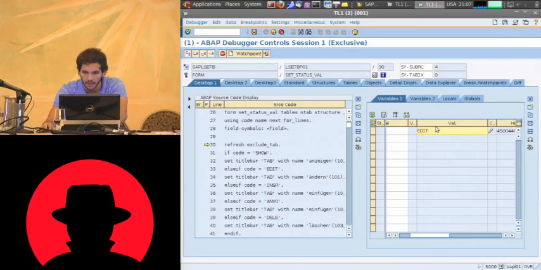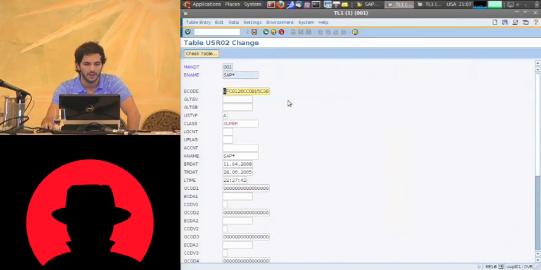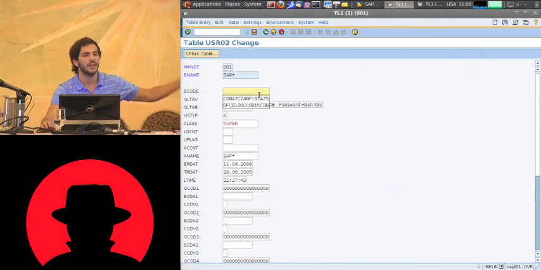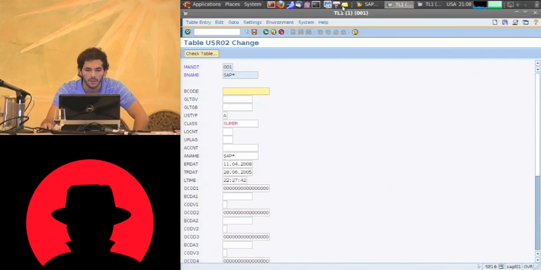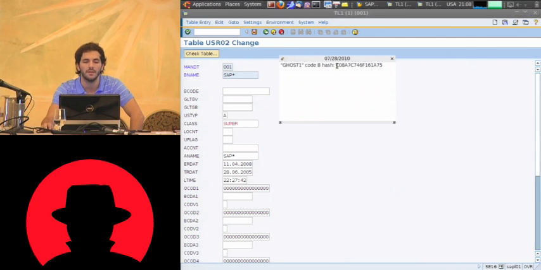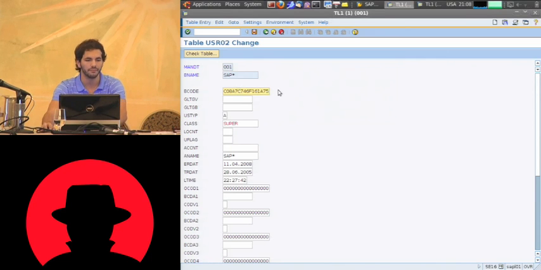Okay, so I think that now, no, sorry. I just changed the variable to edit, and I let the execution continue. So now you can see that I can modify this field. I'm modifying the old hash of the user. I have a generated hash for a password, ghost1. Okay, so I'm going to copy this and put it here.